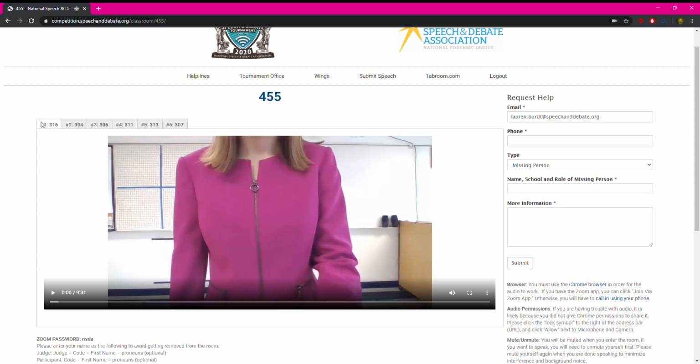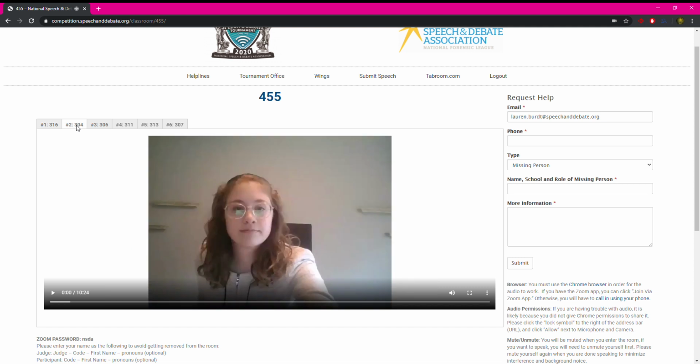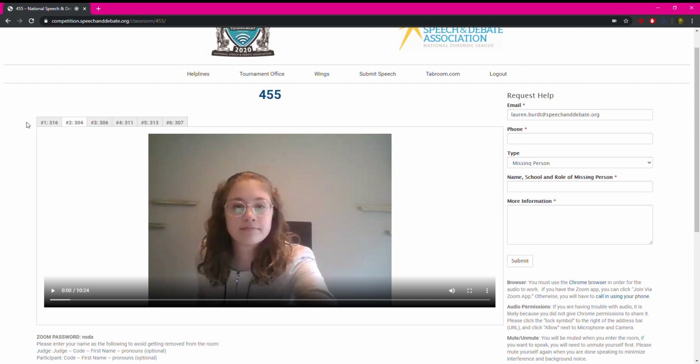And the codes that are listed on the tab will correspond to your ballot. So the first speaker who's listed on your ballot will be the first tab here. The second speaker who's listed on your ballot will be the second tab here, and so on. Please check that the codes listed in your room match the codes on your ballot so that you know that you're judging in the correct room. But that is the third step that needs to be taken in that 30-minute window prior to round start time.